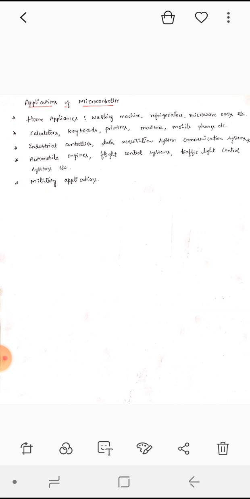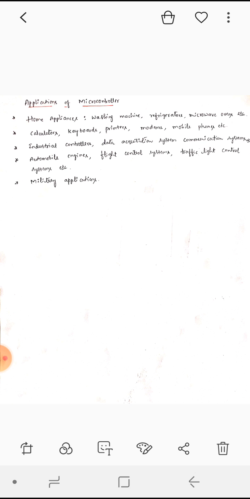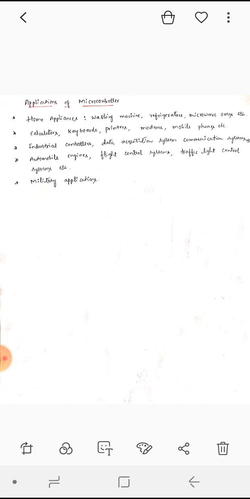Next come applications, where all we can find applications of the microcontroller. And of course the first application is house appliances. Yes, of course washing machines, refrigerators, microwave ovens, etc. Next you can go for calculators. You have your calculator, keyboards, printers, modems, they are all microcontroller based. And then when you go a little bit larger, it is like industrial controllers. You can have data acquisition systems, and in communication systems you can use it. Then you can go for automobile engines, flight control, and lastly you can use it for military applications. So everywhere we want a controller so that you can complete your task in a good way.